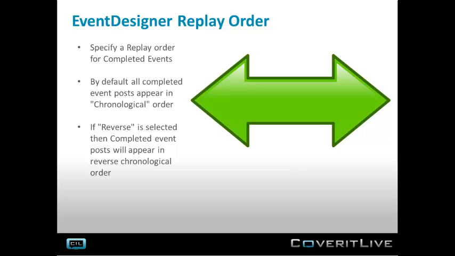One other thing that we released with the 3.25 feature set is the ability to toggle your replay order in the Event Designer. You can specify a replay order for a completed event. By default, all completed event posts appear in chronological order, but you can choose reverse if you want them to display in reverse chronological order, which would mean people could follow the event as it happened.